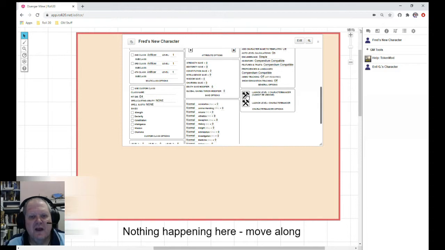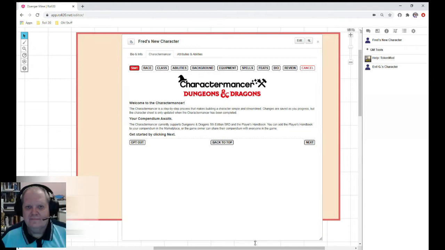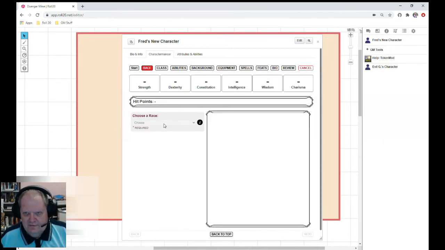So regardless of how you got here, you should now see the Charactermancer in front of you. There are a number of screens that you'll be walked through to create your character. Generally, you will want to work from left to right. To start, click Next.